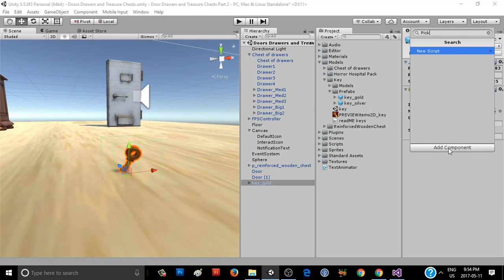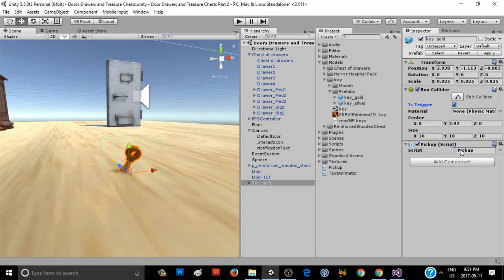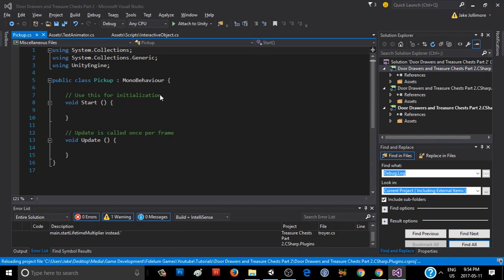We'll just call it pickup. We only have one pickup, so maybe we'll have one script that governs a lot of different pickup behavior. Of course, ours is only going to be unlocking stuff. Let's see here if that's going to load in Visual Studio.